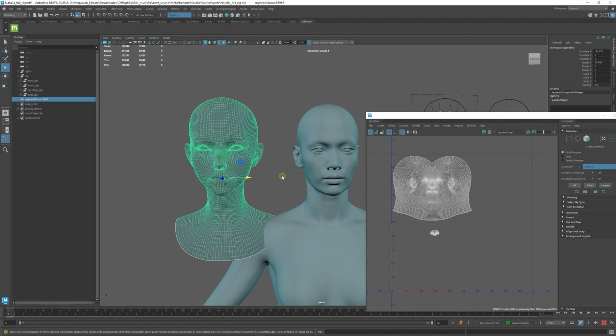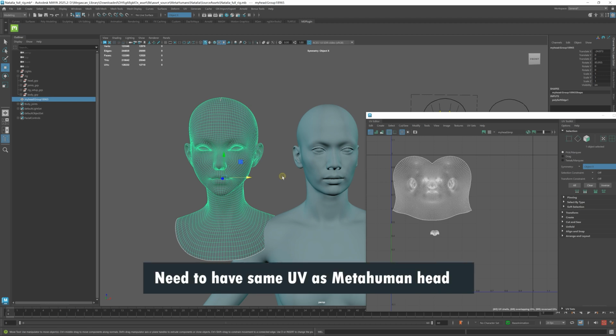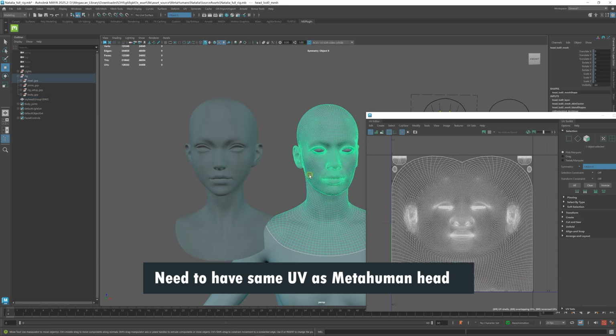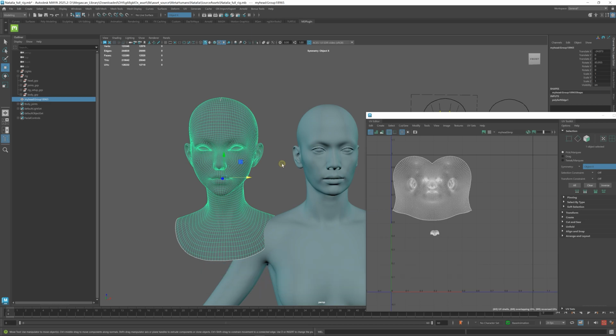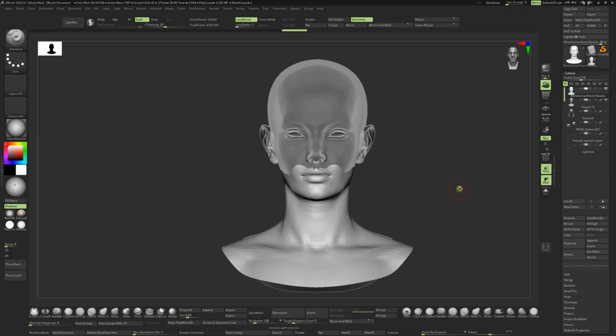Because I need to use MetaHuman's material in Unreal Engine, I need to make sure their heads have the same UV. So that is why I'm gonna use ZWrap to wrap MetaHuman head to my head, so that my head will have the same UV as MetaHuman head, okay? All right, I assume you already understand, so let's go back to ZBrush.